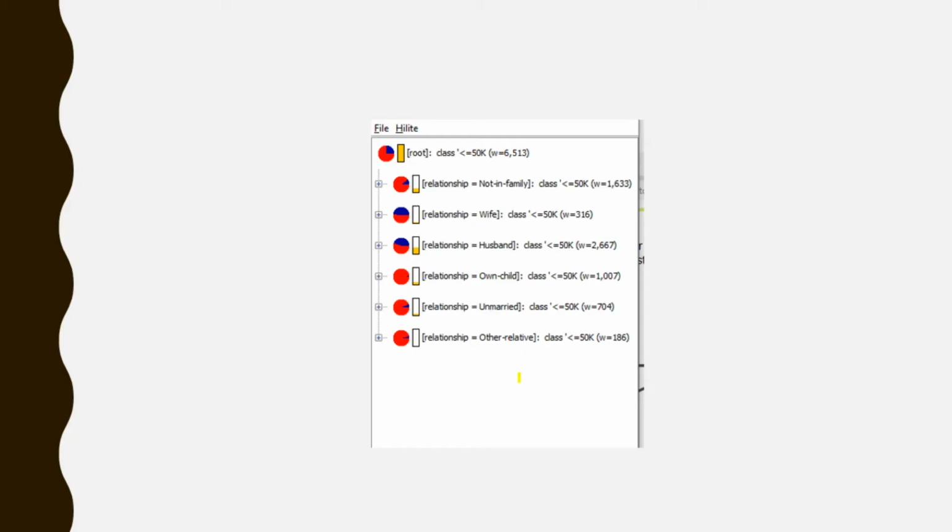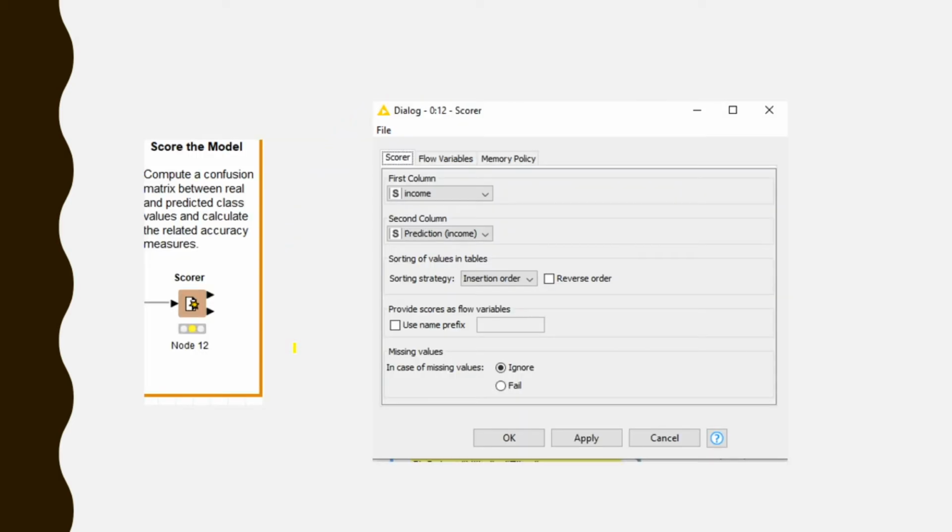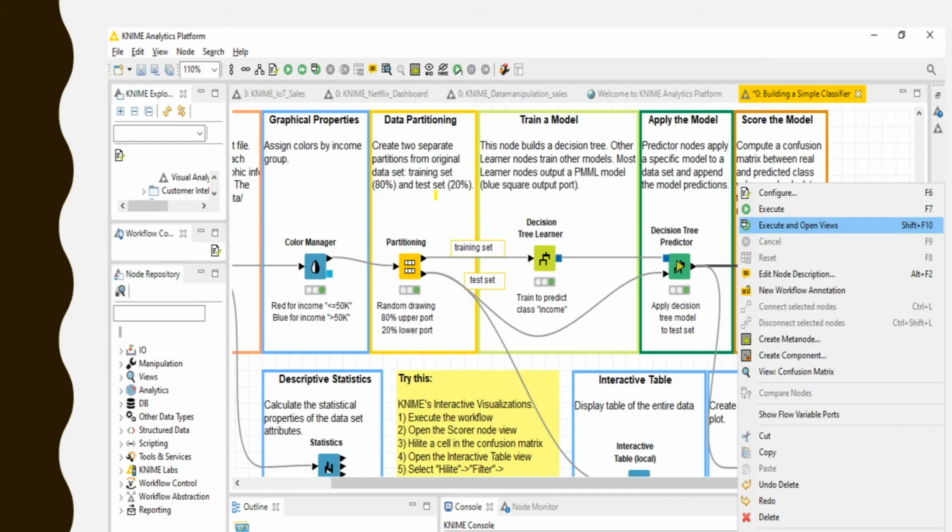And for the training data, we have seen the earlier output. This is to show the summary. You can click the next option of simple view to get this view. And in order to identify the score values, you can search the scorer node and you can drag it and place it and connect it to the apply model, that is your predictor model. It is used to compute a confusion matrix between the real and the predicted class values. Okay, so here if you want to select which column we are going to select for the scorer, by default income will be configured. You can keep this. If you want to change your column value, you can change it as well.